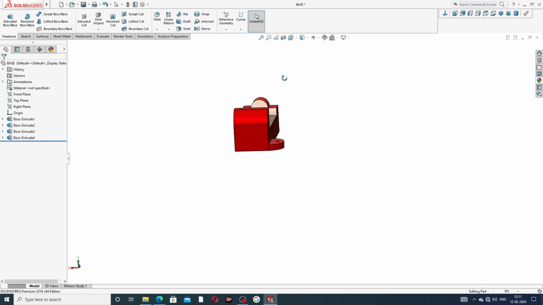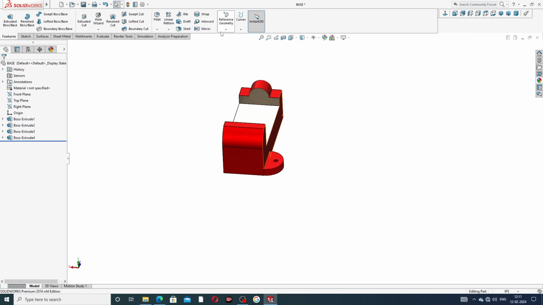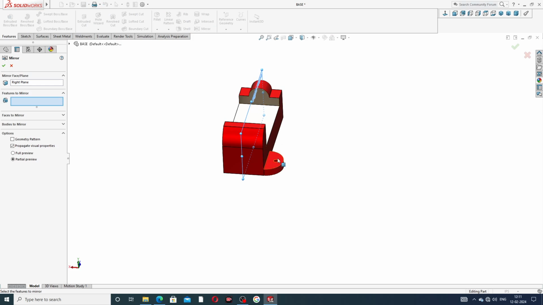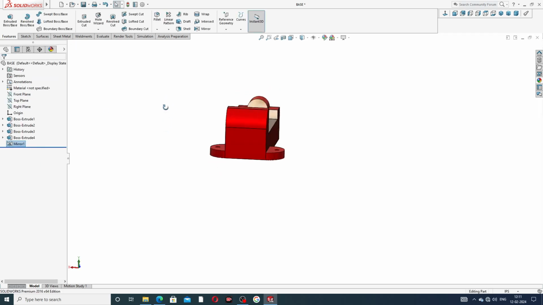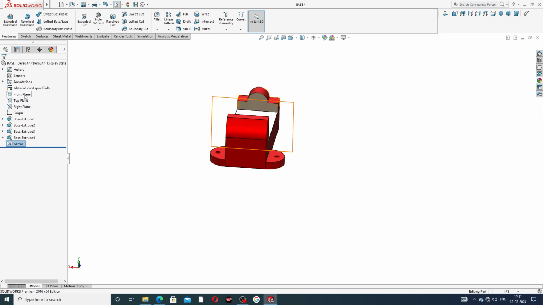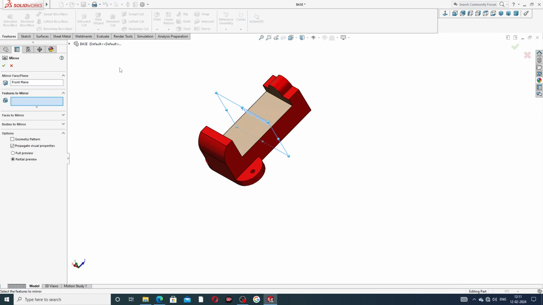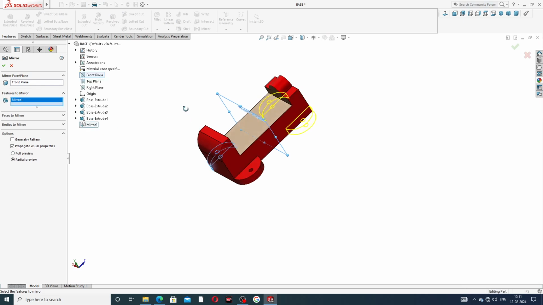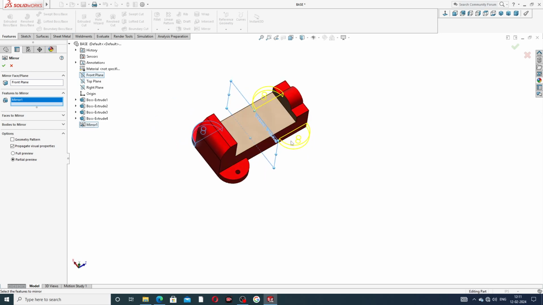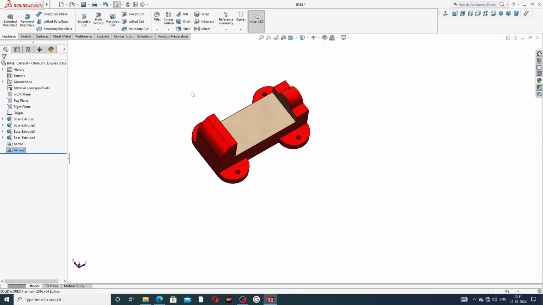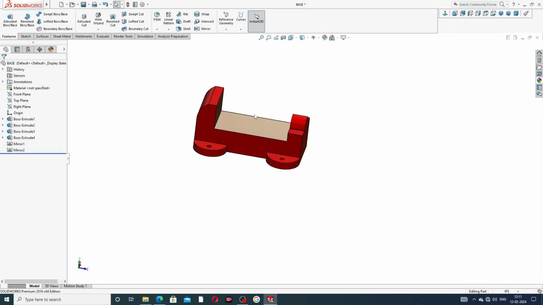Now mirror all the features. Going to select a plane, the right plane is better, and mirror it here. Next, also mirror here. Select the front plane, which is better, and mirror. Select both parts so they mirror at one time. All is perfect and correct.